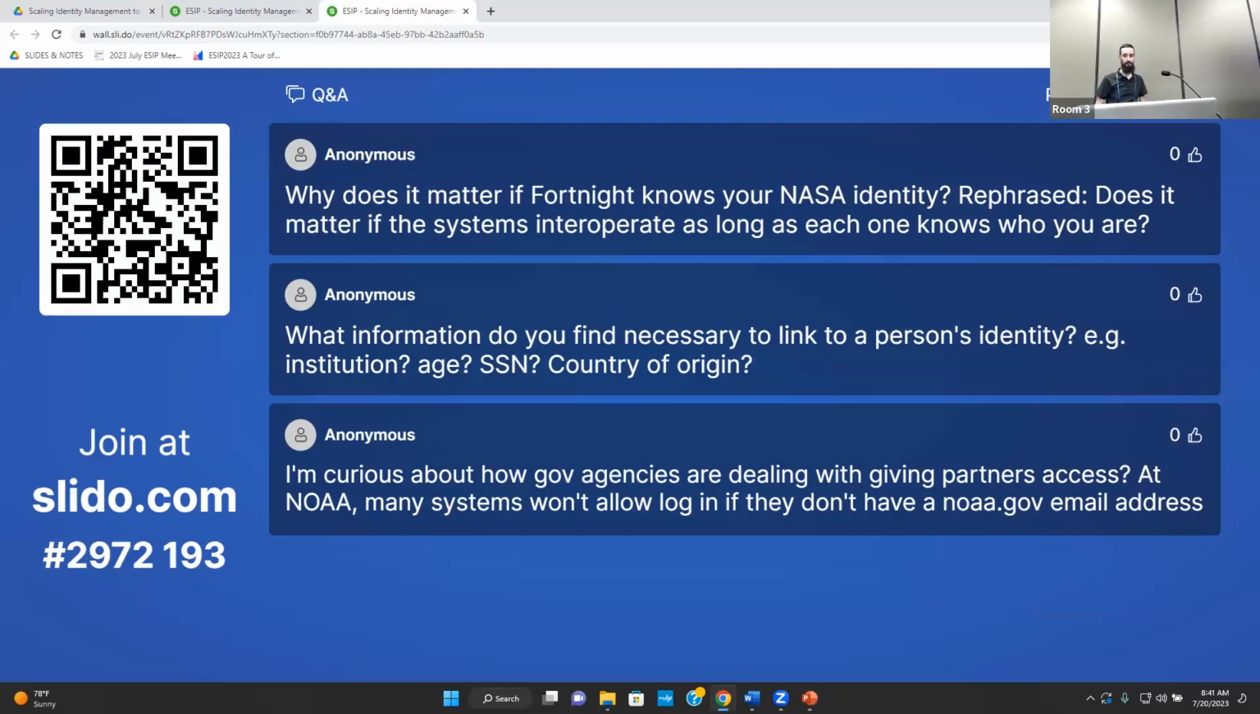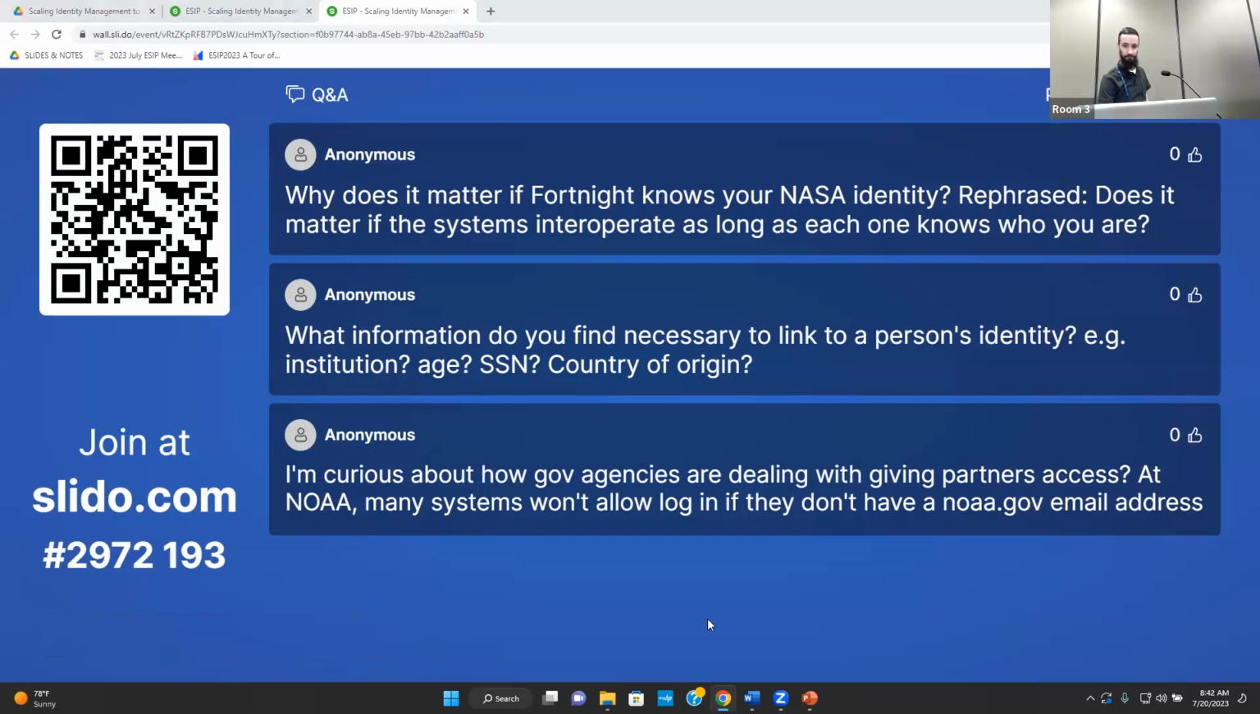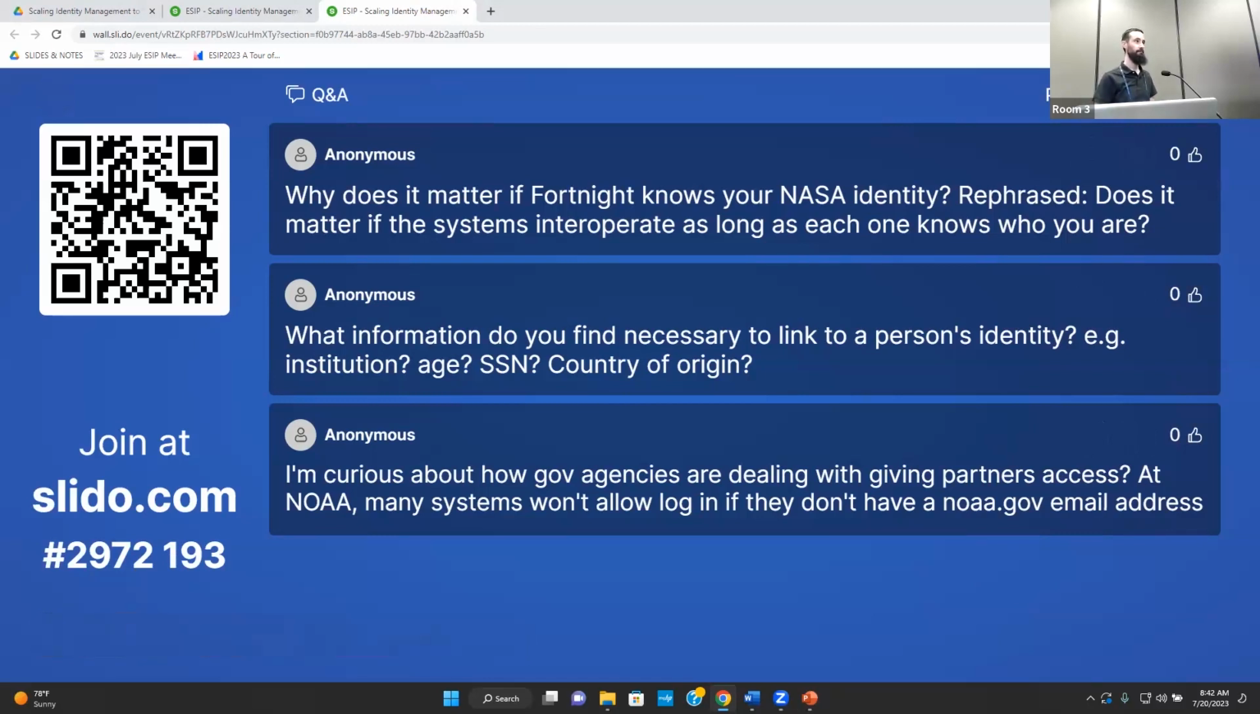Next question in our Q&A so far: how are government agencies dealing with giving partner access? At NOAA, many systems won't let you have access unless you have a NOAA.gov email address. I know we feel that certainly on the NASA.gov email address side as well. We have some solutions, but we're still trying to figure that out. Nathan, I'm sure, can add a little bit more to that.